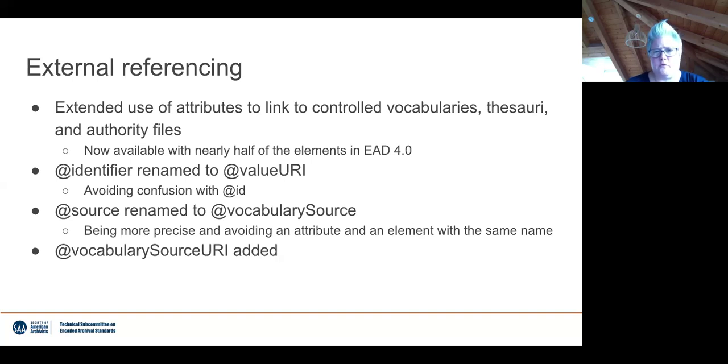We have renamed the source attribute to more specifically say vocabulary source. And that also avoids having an attribute and an element of the same name, which is one of the design principles of TS-EAS, which we want to avoid. And alongside vocabulary source, you now also have the possibility to include a URI for the vocabulary. So you can either name the vocabulary, or you can point to the URI, or you can do both, depending on what you prefer.